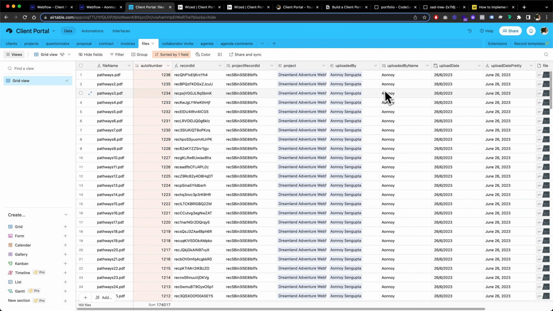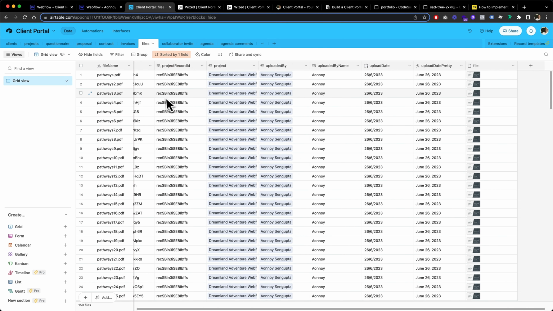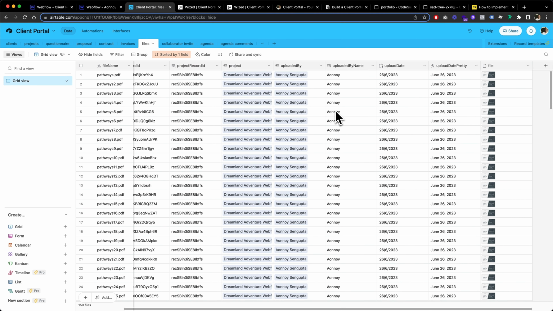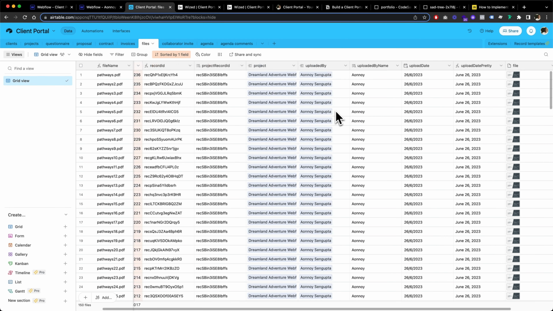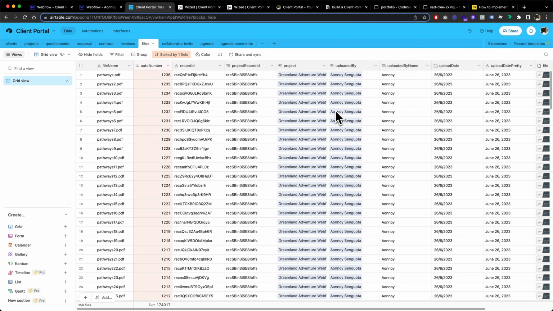Now, if you want, you can interact with all the fields manually straight from Airtable. You can also just not interact with this at all, and instead upload all your files straight from the dashboard. This is completely up to you. There are no restrictions over here.